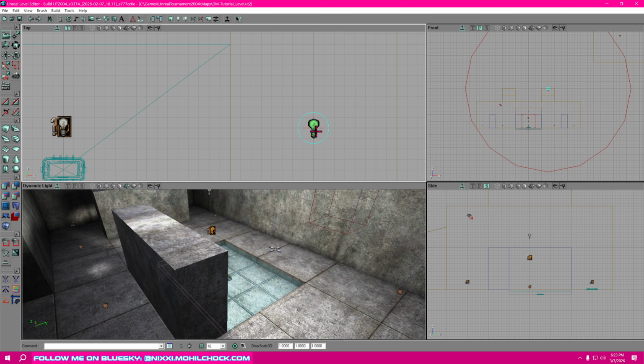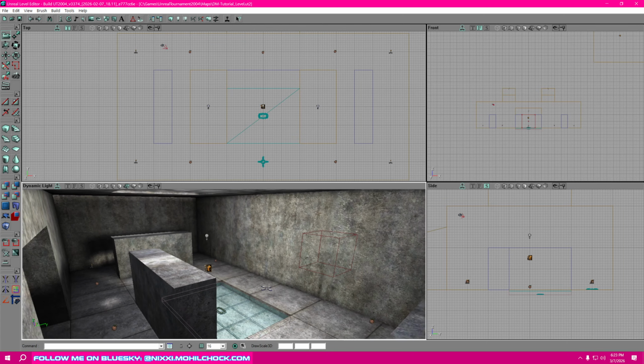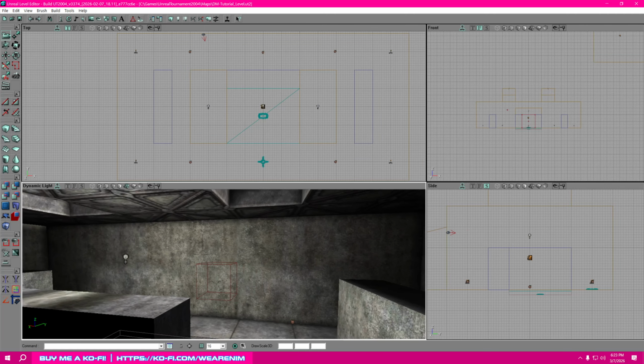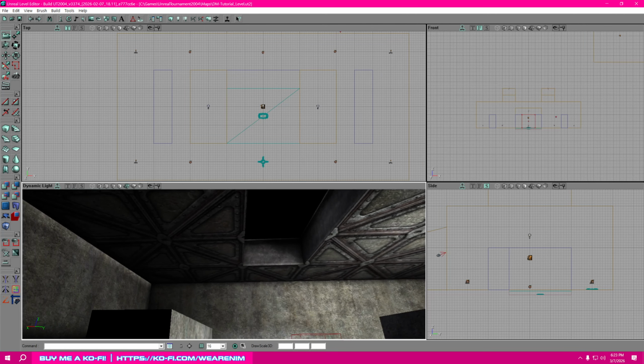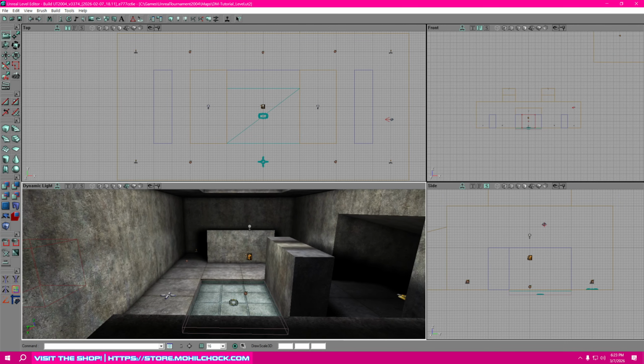Get it nicely centered on there. And so now I'm going to go ahead and compile everything. And now I'm going to go ahead and test our level, after we've saved, of course.